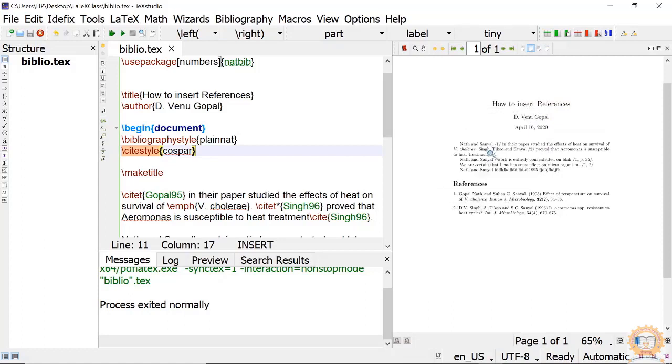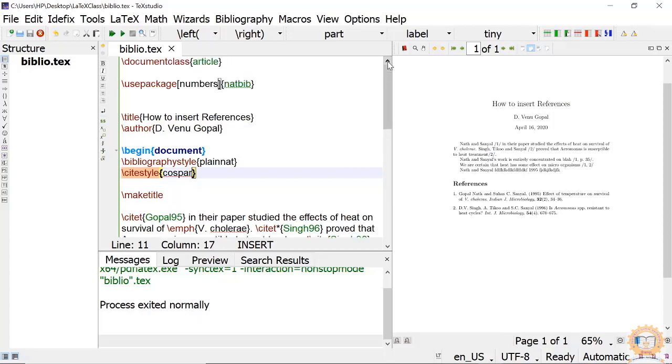Like this, all these things are defined in natbib. So if you want anything more, see the section on bibliography in the LaTeX tutorials, or see the documentation of the natbib package. It has all the things you need, how to customize and all these things.